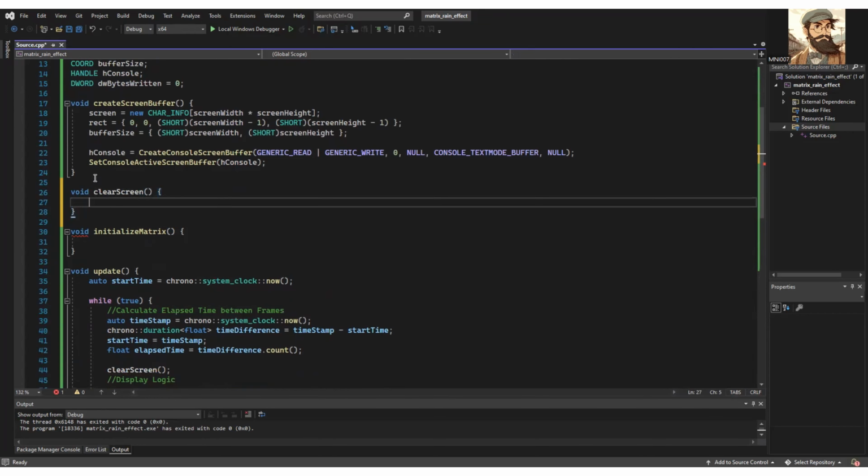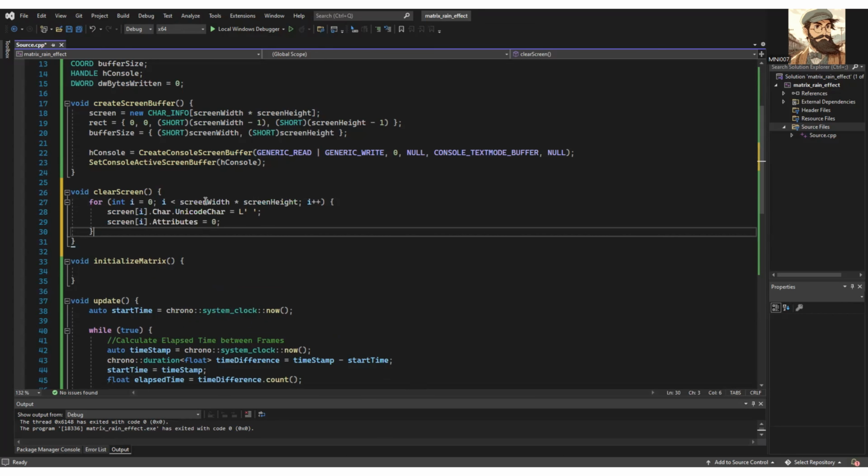This clear screen function basically is called on every frame to clear the screen to blank spaces, so that whenever our next frame is run, we don't see garbage on our screen. So let me quickly write that function. It's very simple. We just have to loop over all the screen array size and set each pixel to be a blank space with the color black. Zero is for black color.